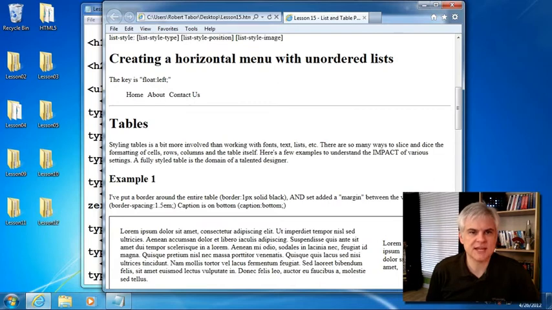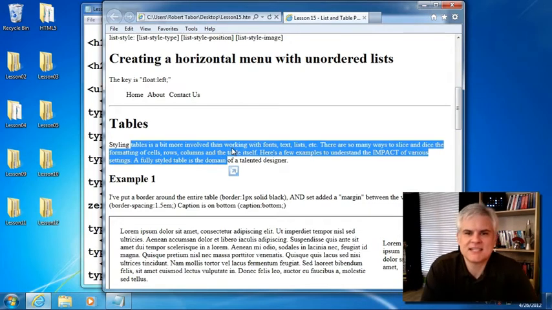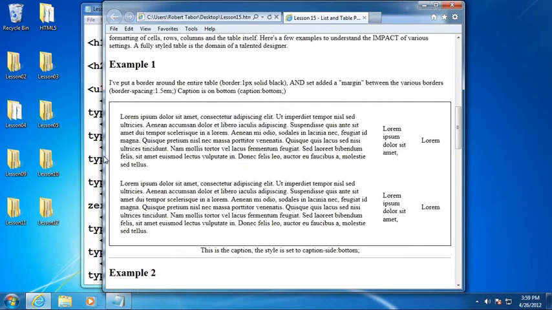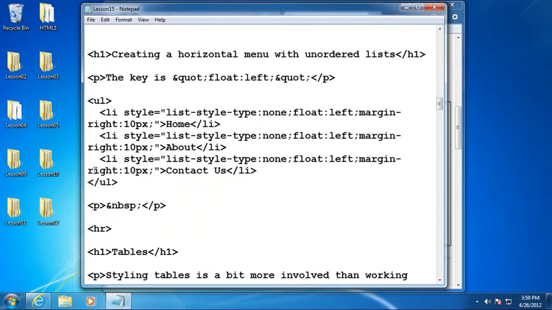Pretty simple stuff. Tables are a bit more complex because of how many optional parts there are. As I note on the web page itself in this little explanatory section, great table design is really the domain of a talented designer. However, it's important to know what your options are when you're trying to match a designer's stylings. So let's take a look at the examples that I put together here, and let's scroll down to the first example in our source.